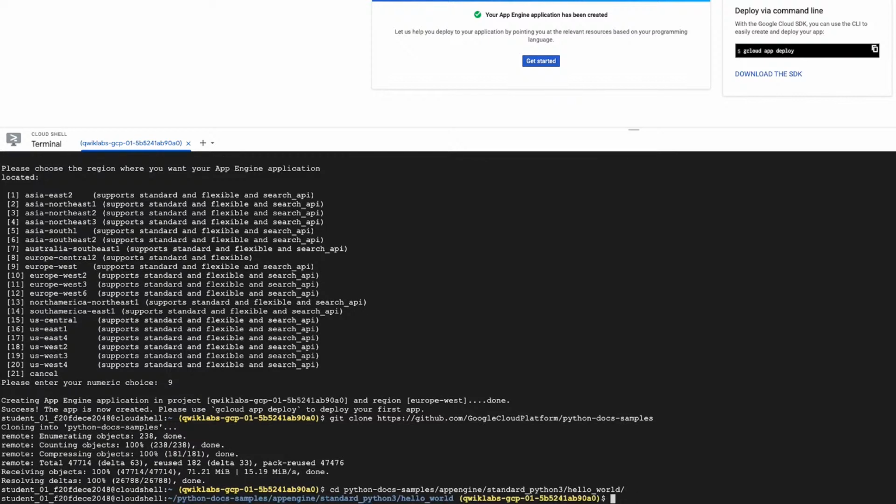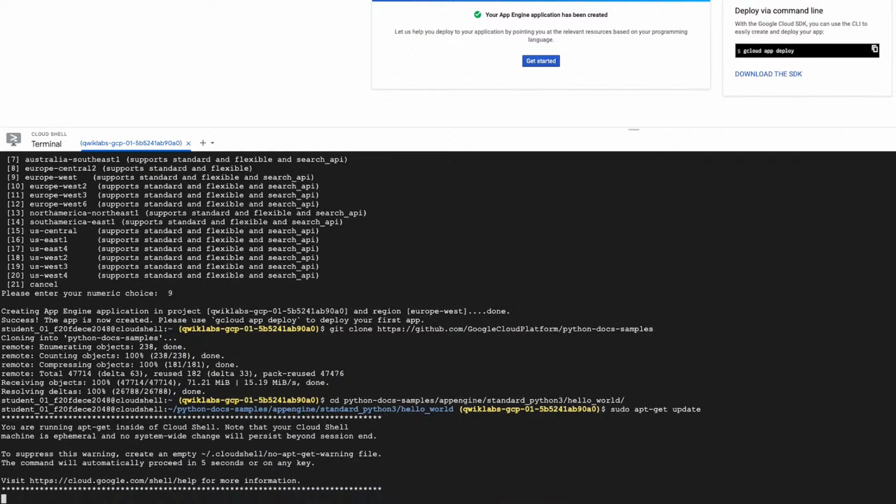Now that we're in the right location, I need to do a couple of things. I need to make sure that I have the correct environment to actually be able to run this code locally. So I'm going to do a couple of quick commands just to get ourselves up and running. I'm going to do a sudo apt-get update. And this will run for a moment, so we'll check back in a second.